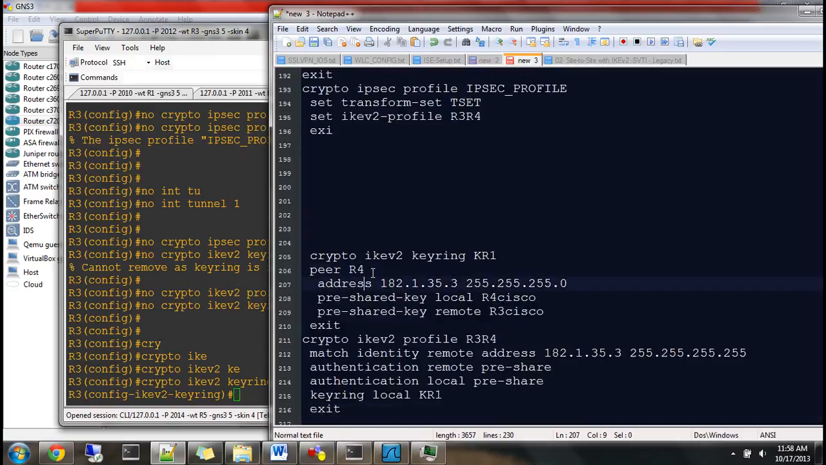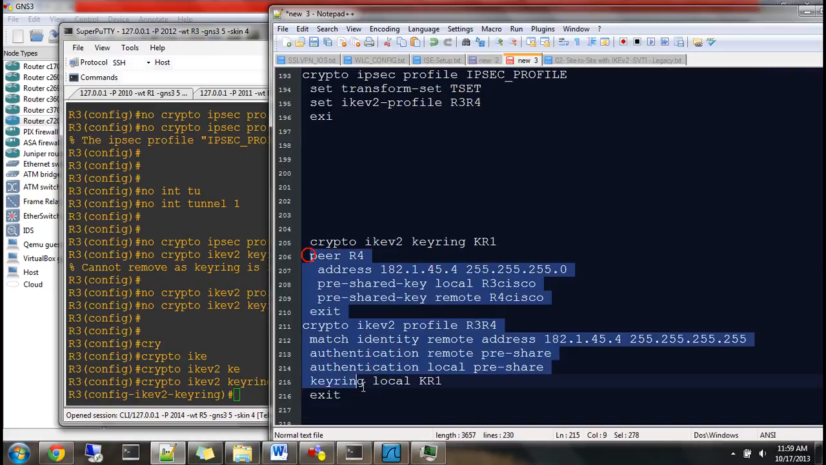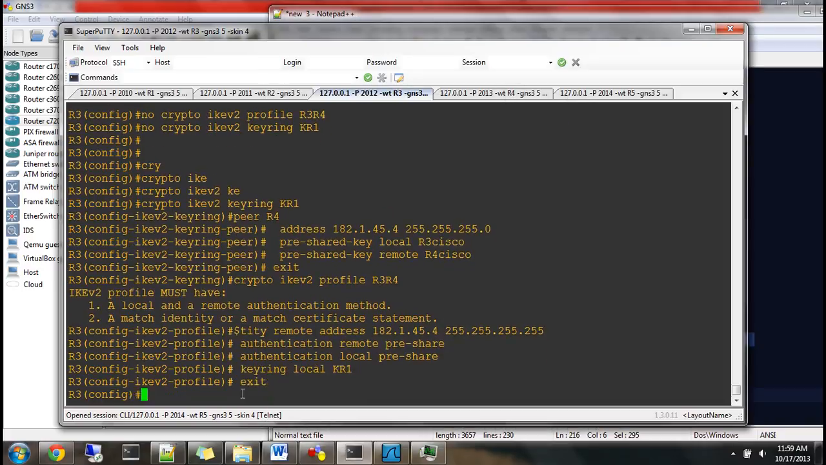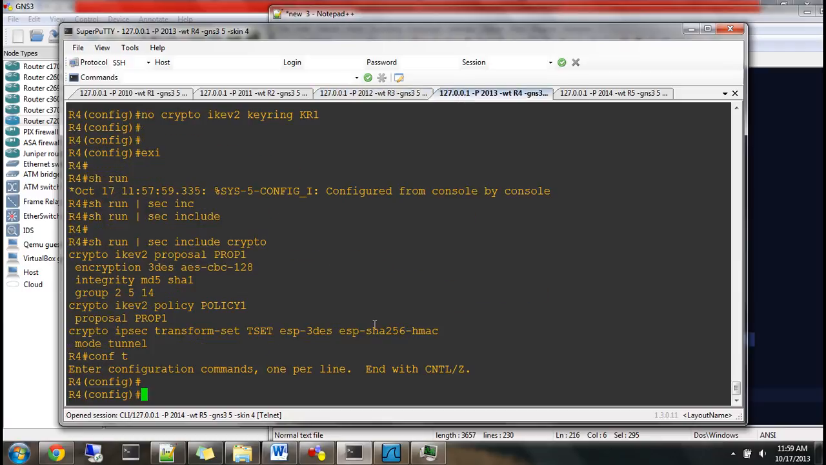This key is for R4 because I'm on R3, and this should be 45.4 first of all. Local should be R3 and remote should be R4. This should be right. This should be 44.4. Keyring is KR1, no problem. This is done. Then go to R4.